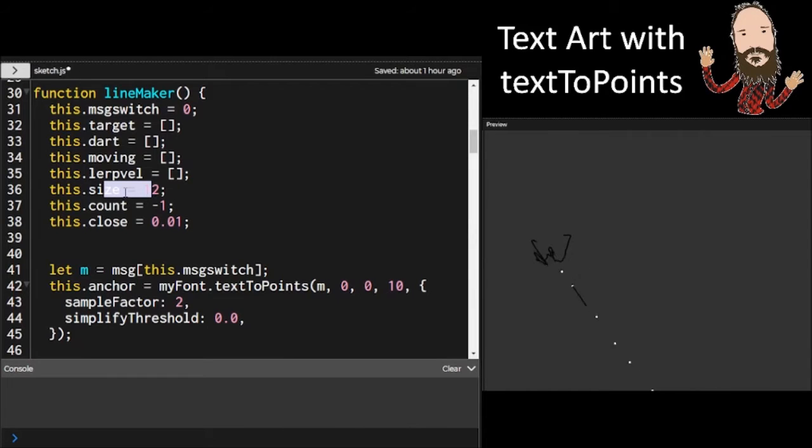Then we want to release these particles in sequence one at a time, so they don't all fly there at the same time. That's cool if you want to do it that way. That's kind of a neat effect, but I kind of like how it's spread out over time. So to do that, we want to count through each point and release those in sequence.